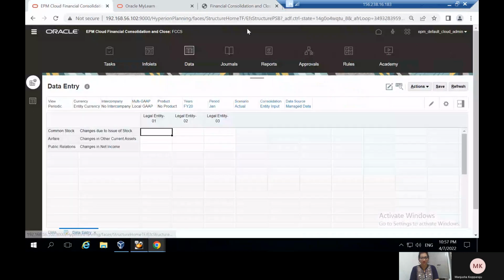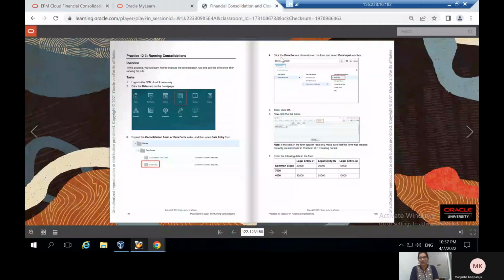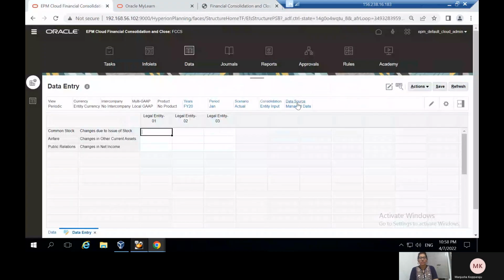So I have expanded this. Expand the consolidation and open this. Click the data source dimension on the form and select the data input member. Click OK. Now click the go arrow. Here for data source, they said data input, as they have taken the data input in the form, but here I have taken managed data, so I'm not going to make any changes. And then click on OK.